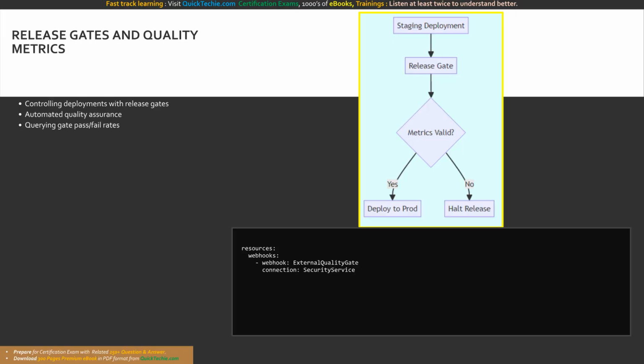A highly mature delivery pipeline relies on release gates to protect production quality. Release gates evaluate external signals, such as monitoring alerts, compliance checks, or approval statuses, before allowing a deployment to proceed. Measuring the pass/fail rates of these gates is a crucial delivery metric. If a specific quality gate frequently blocks releases, it highlights an upstream quality issue that requires attention. Querying this data ensures that your delivery velocity does not compromise system stability.